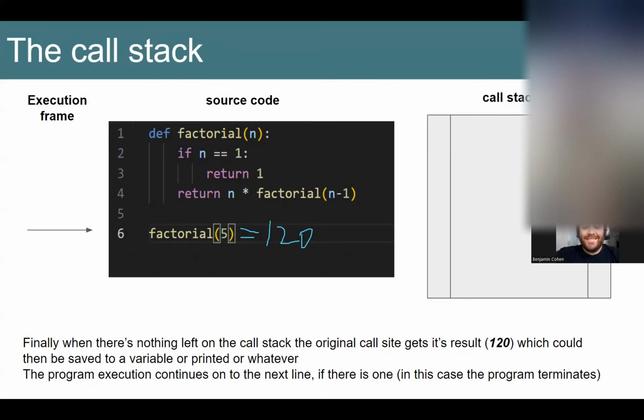Does the call stack for factorial make sense? Or the call stack, I guess, in general, make sense? Does anybody have questions about that?